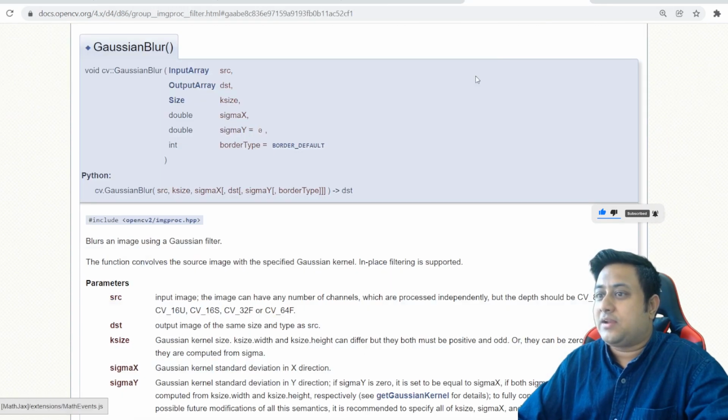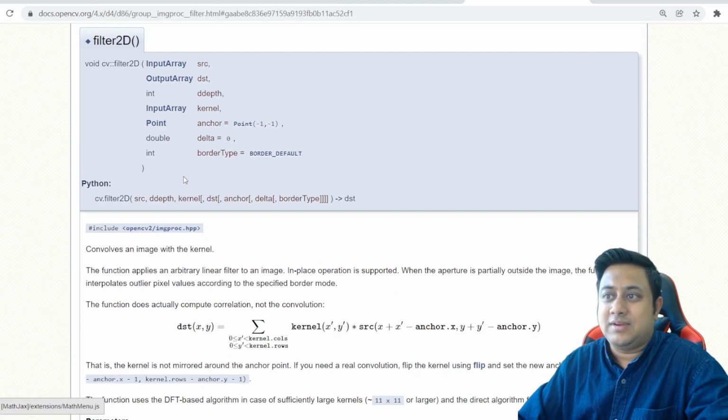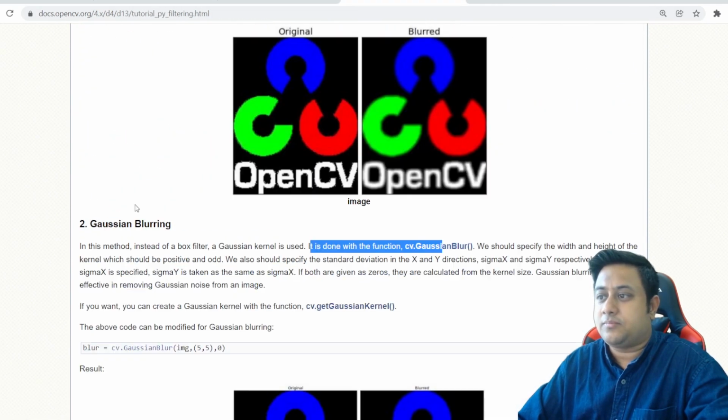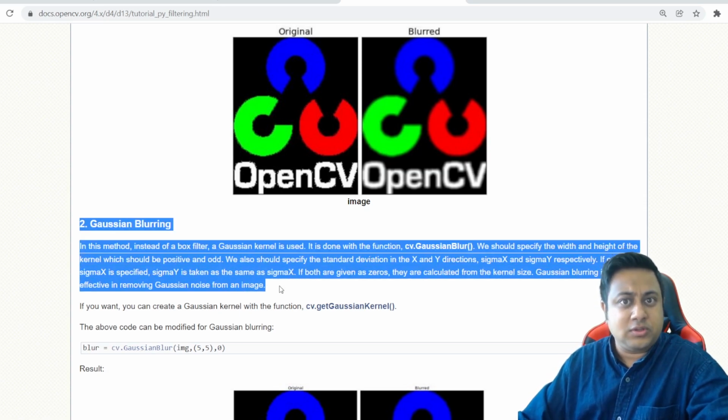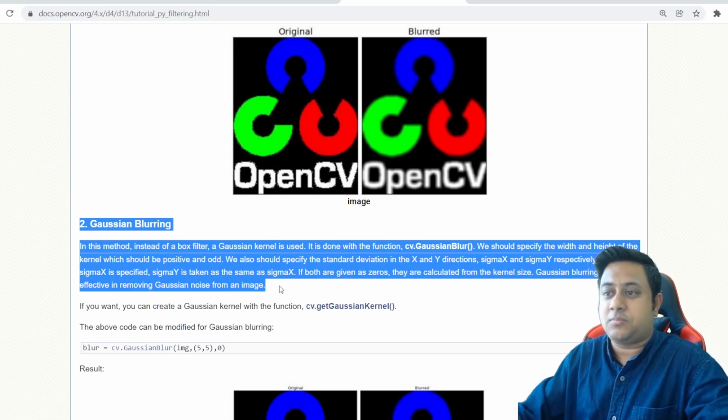Again, you can right click, open and check out the detailed documentation of Gaussian blur. We should specify the width and height of the kernel, which should be positive and odd. We should specify the standard deviation in the x and y directions, sigma x and y. So all these techniques have been used. You can go through these techniques to understand more about Gaussian blurring.